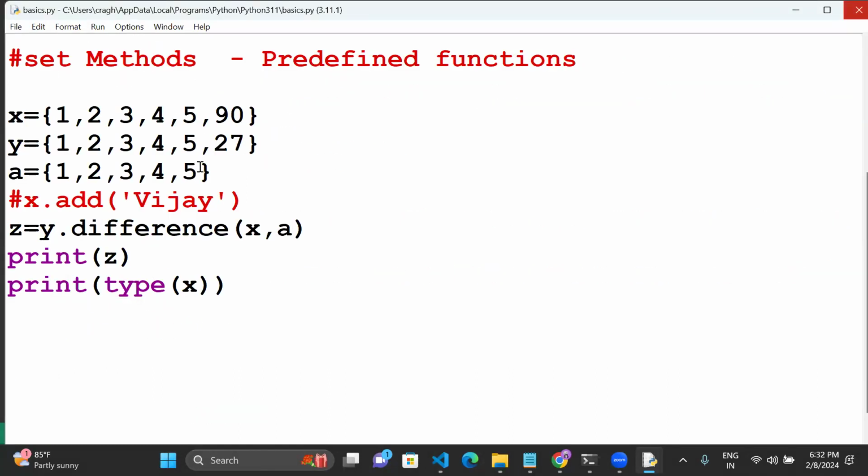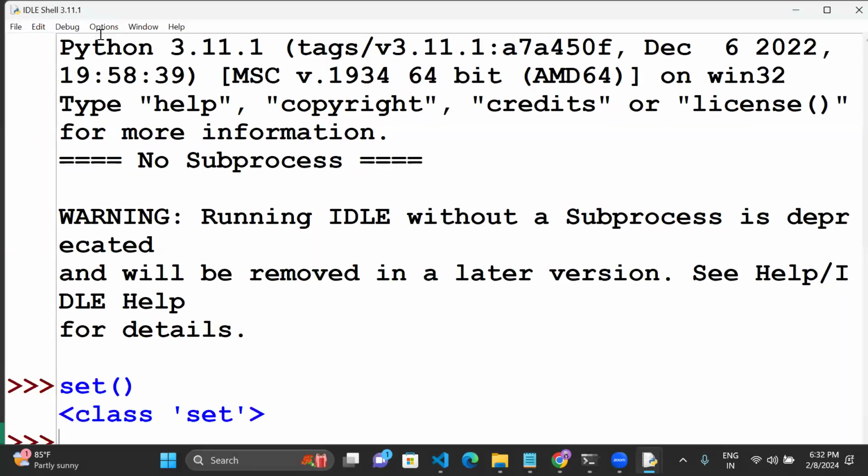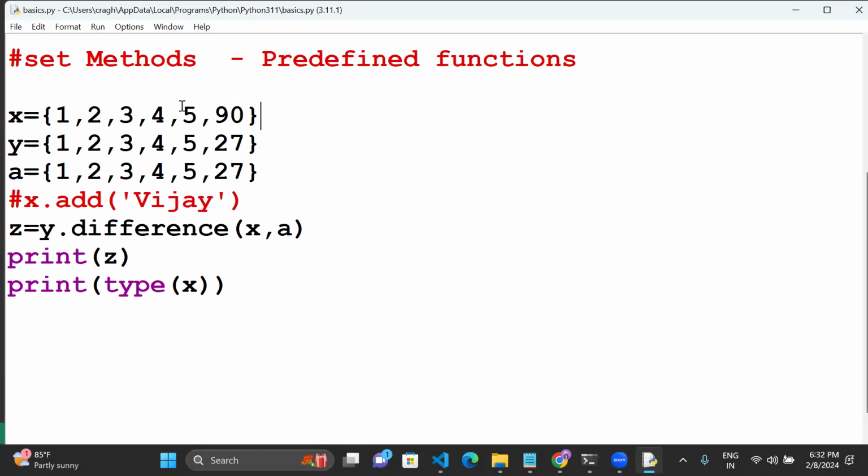Suppose here also I will just pass 27. Now we can run. Why? Because it's a common value for both sides, but not in these actually. But we have given here y difference of x comma a. So according to x comma a, what are the different values present in that y? Because 27 is matching, that's why we didn't get anything here.